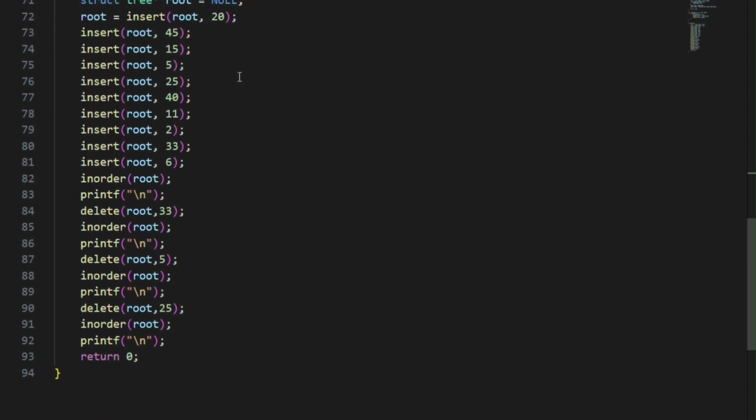So let us create a binary search tree in the main function and delete some nodes from it as well. After each deletion, we have printed the inorder traversal.